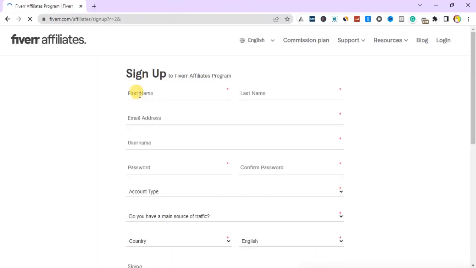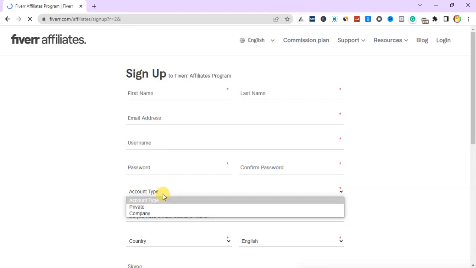So this is the sign up process. First of all, you input your first name, last name, email address, your username can be your nickname, and then password. Confirm your password. You choose account type as private because you are an individual, and if you're a company, you can choose a company.